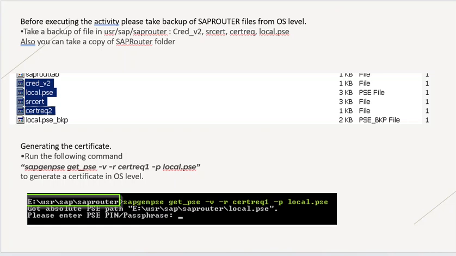If you don't want to take only four files, you can also take a backup of the entire SAP router folder. You may see it under /usr/sap/saprouter, or in some cases /usr/sap/SID/saprouter, depending on how your SAP router got installed. Maybe C drive saprouter, D drive saprouter, or /saprouter. It is not a constant.